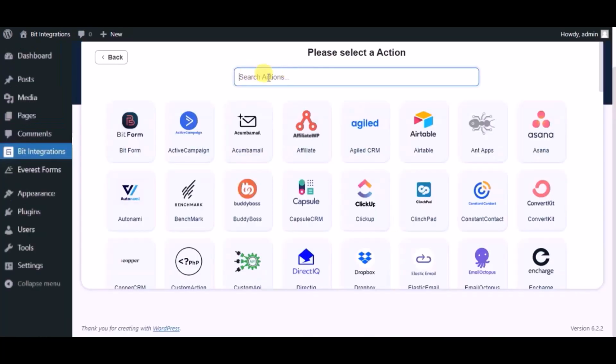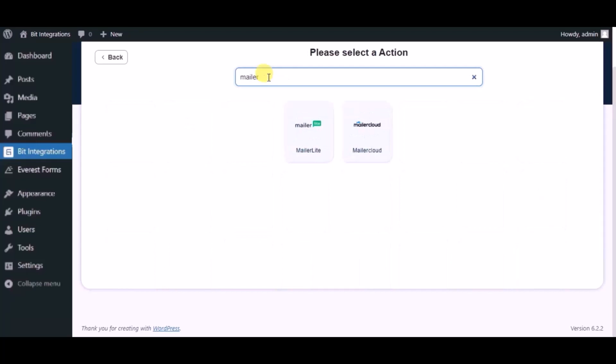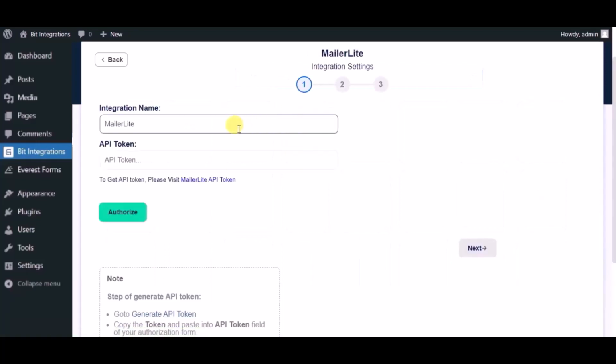Next. Now search for Action MailerLite. Give a name.